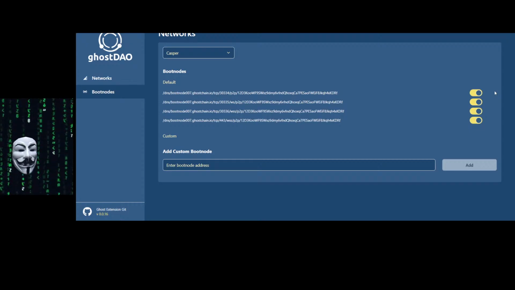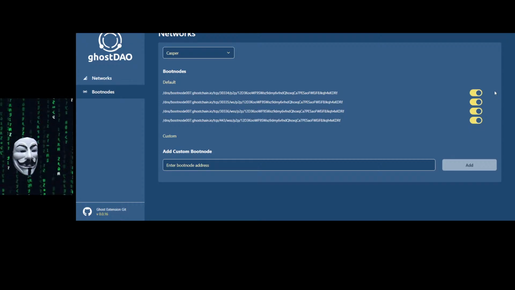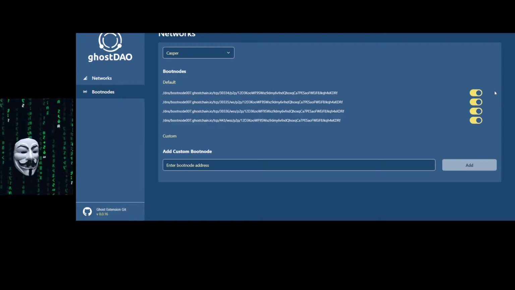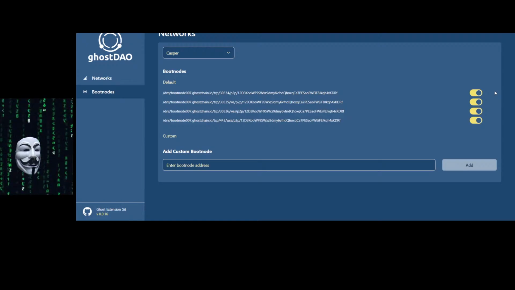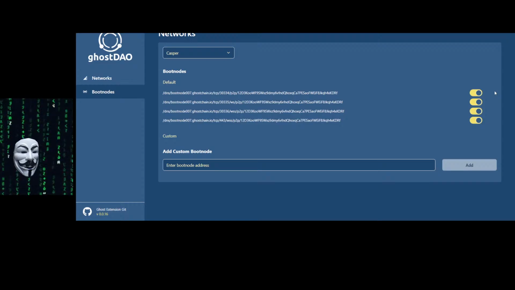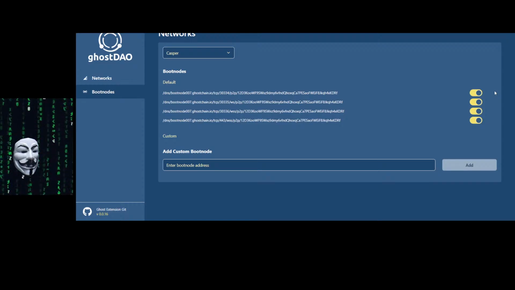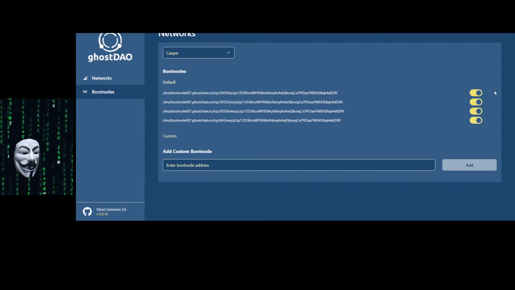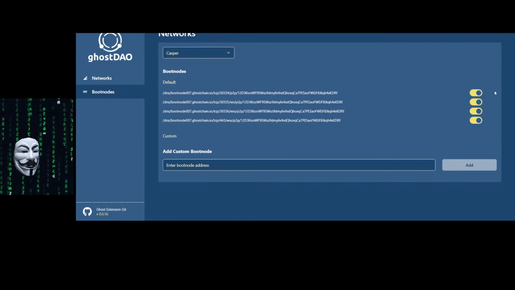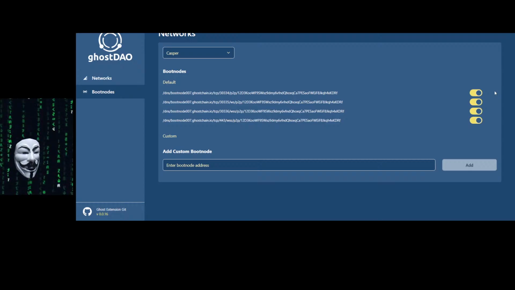Therefore, it does not provide much flexibility. If you want to change your boot node, you won't be able to do it. You can't. With Ghost, you can, and because of that, the Ghost wallet is just a connectivity tool. So therefore, with the Ghost wallet, you are able to connect to the Ghost chain.